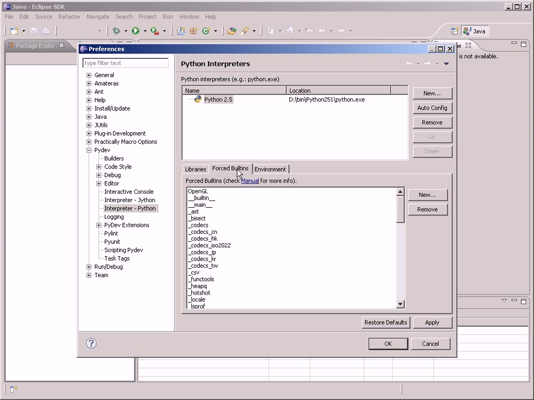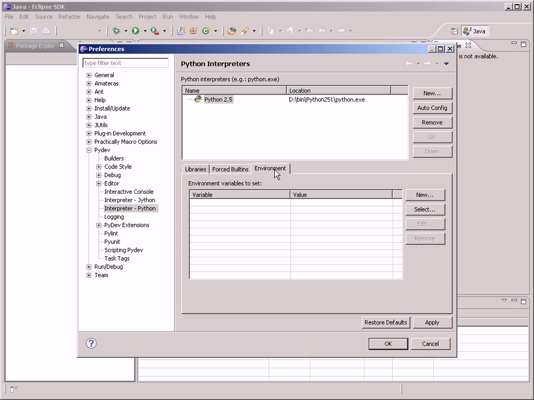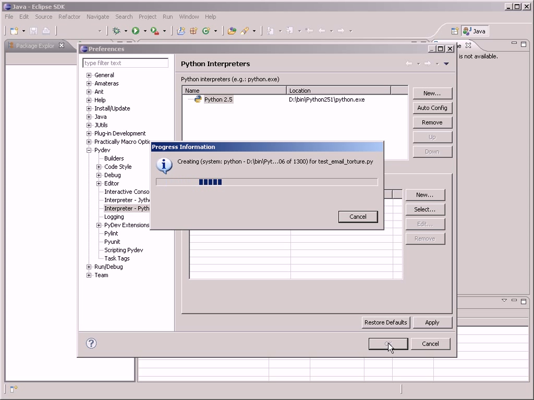You also have forced builtins here. Those are the modules that are built into Python, and those modules will be analyzed through a shell and not statically. And some modules are forced, they're not actually within Python, like OpenGL here or wxPython, but we want to dynamically analyze those, so that's why they're here. And the environment, actually we don't have any special variable for the environment in this interpreter, so just leave it empty and OK.